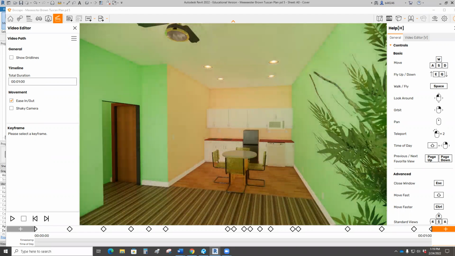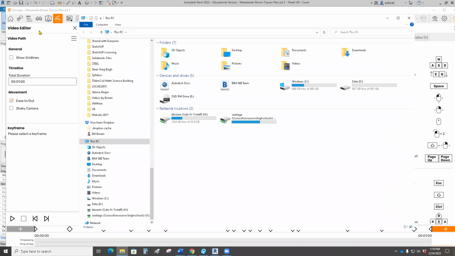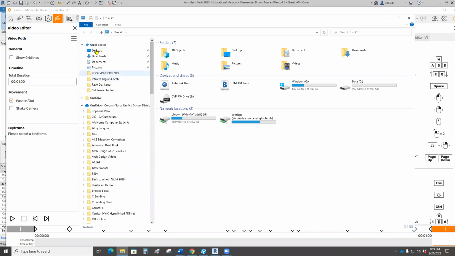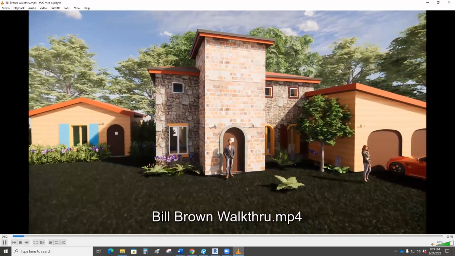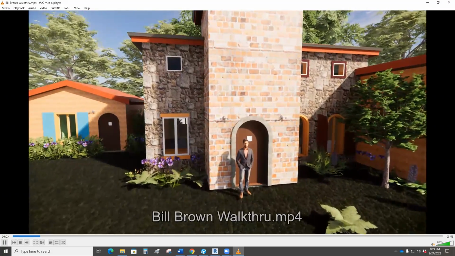Once you're done, that's the file that both of us want. You want yours later for a portfolio, and I want it because I'm going to grade it. It'll look something like this. Rename it, obviously, something like your first name, last name. We'll call this the walkthrough. Then run it, just like you're watching a movie, and this will be the final result.